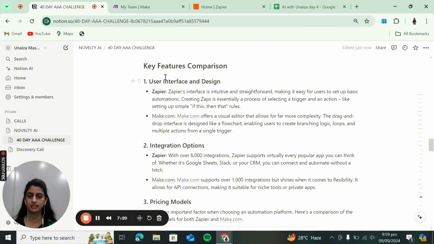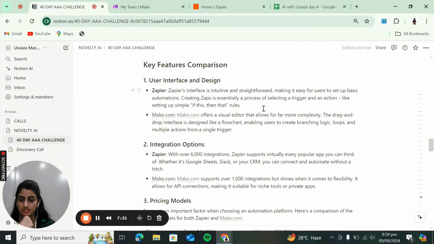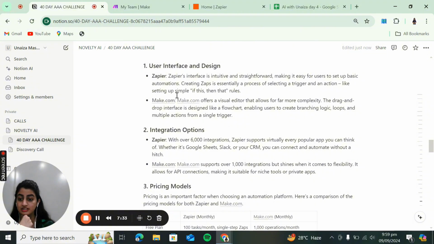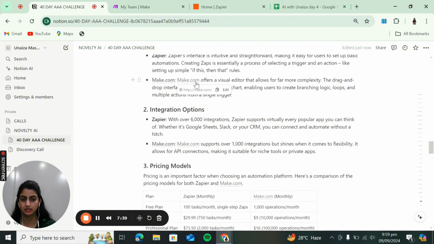So when we compare the key features, Zapier is intuitive, straightforward and easy. It provides you with very basic automations, and you can create processes that are set up as: if this happens, then do that. It's as easy as that. While in Make.com, you can drag and drop. There's a drag and drop interface that I absolutely love. It's a lot of fun making automations on Make.com.